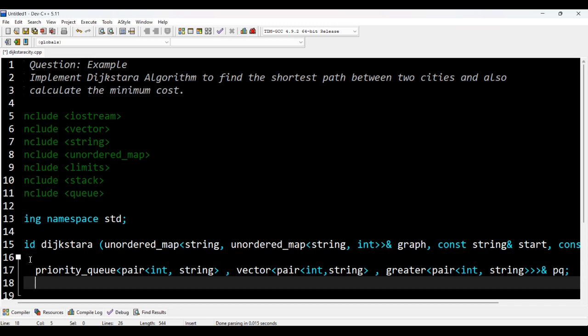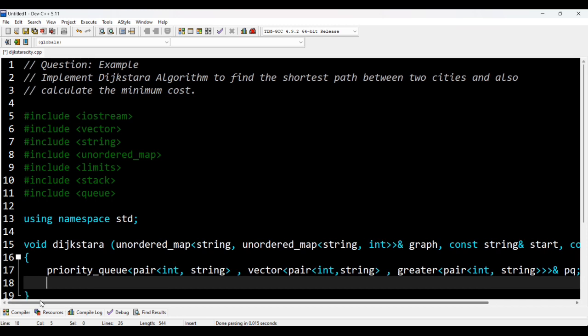So what have I done here? I've declared a priority queue, PQ. I have named the priority queue PQ, and each priority queue element has a pair of an integer and a string. The integer is used to represent the weights in the graph, and the string is used to represent the names of the nodes.